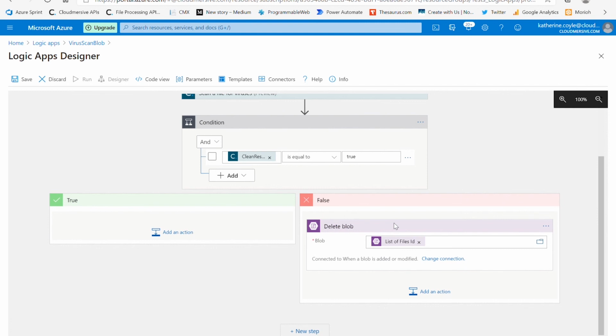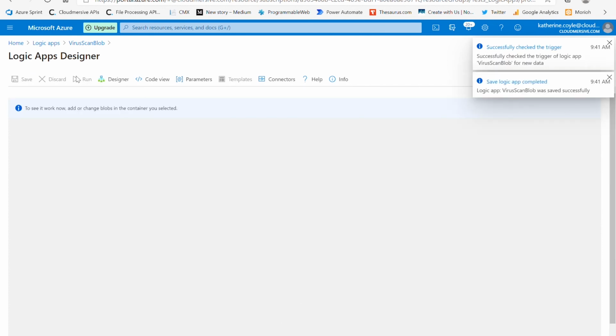Now that we've set up our flow, we can save. And once that's been completed, we can run it. Then you can go to the container you selected and add or modify files to see the flow's results.